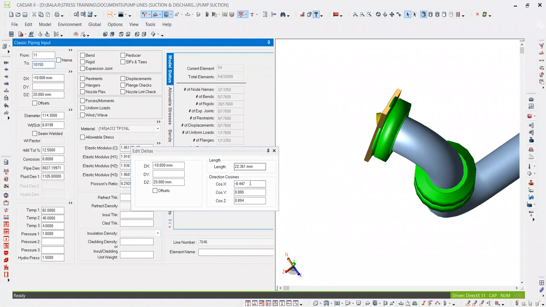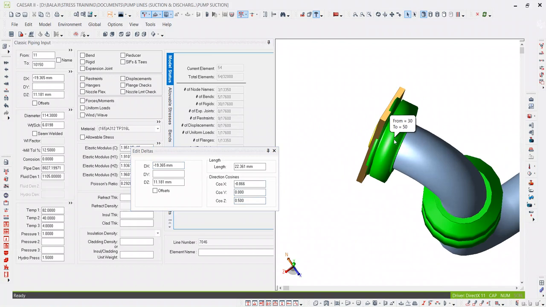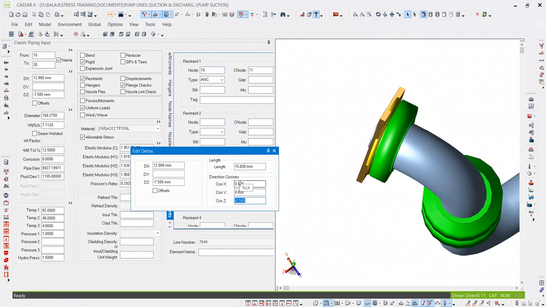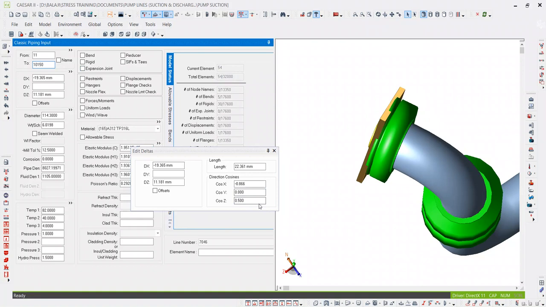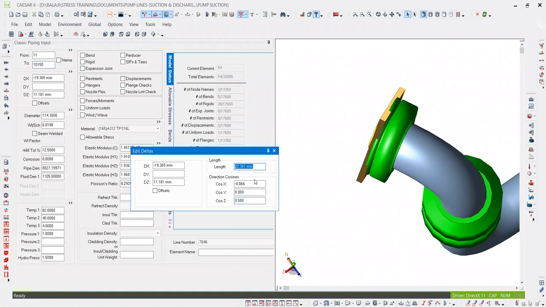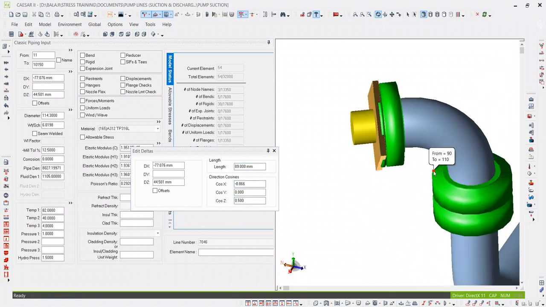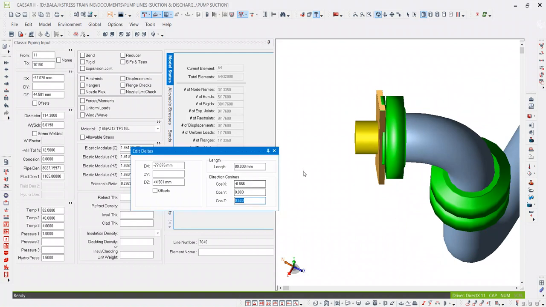What is the last number? Control end. 0.866. But it should be in the opposite direction. So what we have to do, minus 0.866, and this is 0.5, because previously it was in minus X, minus Z and positive Z, positive X. So now we are changing the value. It is moving in the opposite direction. So you do like this, and what is your flange dimension? It is 89. You see, it is coming in the correct direction. So you can copy the cosine values from here, and it is moving in opposite directions. You have to model accordingly. Okay, 0.866 and 0.5 cosine value.